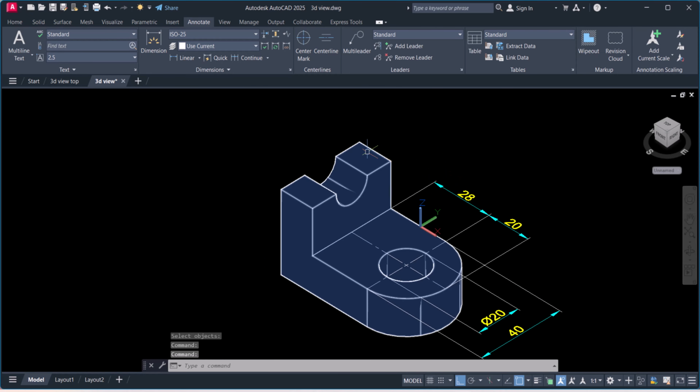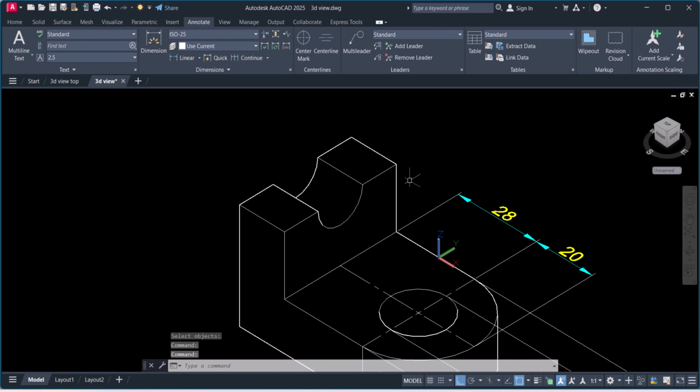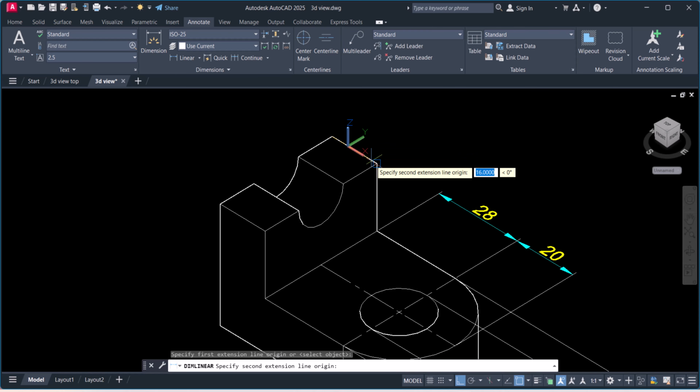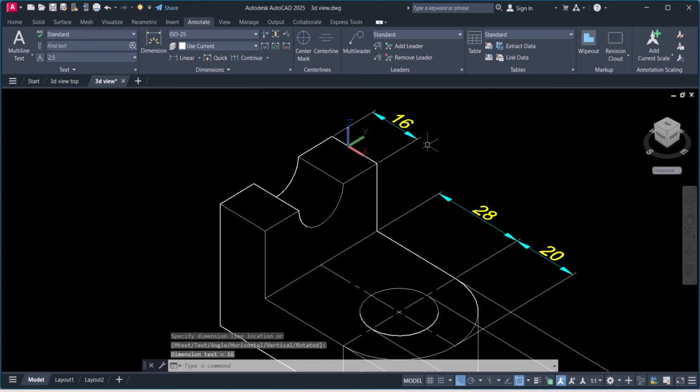Now we have to give dimension here, and again we have to change the UCS. I will show you another method. Click on home, click here on view and select face. Select the top face here, accept, click on annotate and click on linear and give the dimension here.